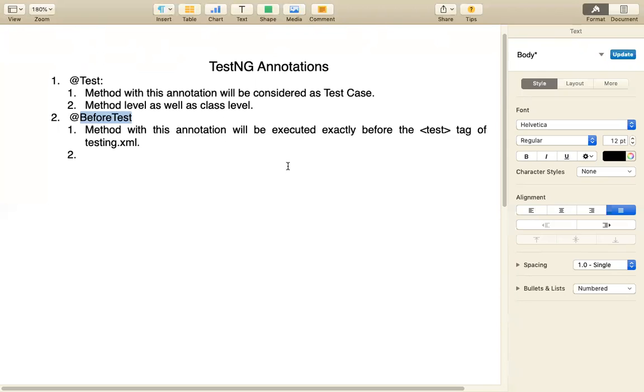Inside that suite tag, we may have multiple test tags. Inside test tags, we may have multiple classes tags, and inside classes tags, we may have multiple class tags. This is the structure of testng.xml. Don't worry about it, we are going to have a separate hour on the testng.xml file.